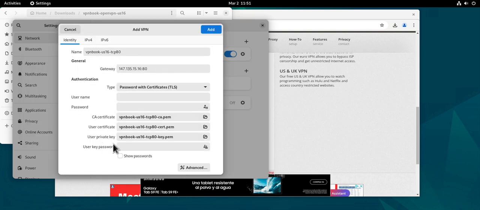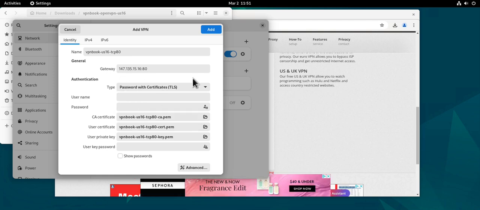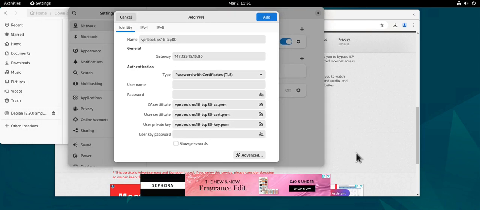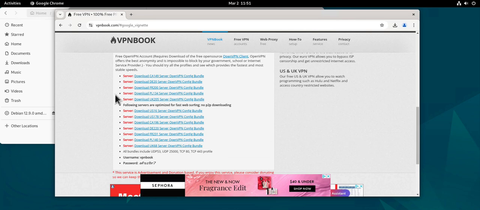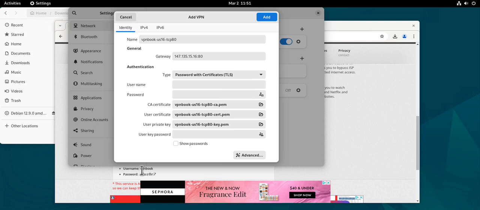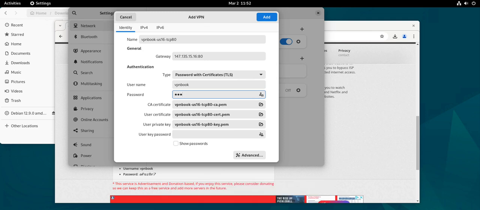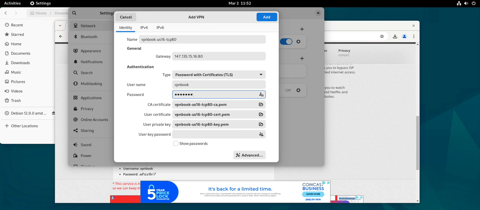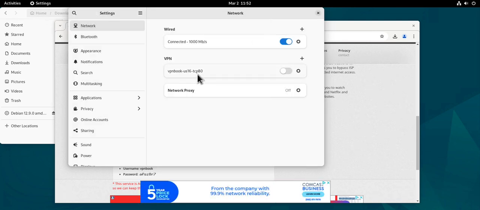It's populated most of the information. What we need is the username and password that we need to get from the site. And we need this username and password. We need to input this here. VPN book is the username. The password is AFSZ8R7. The rest will leave as default. We'll click add, and now it's attached.